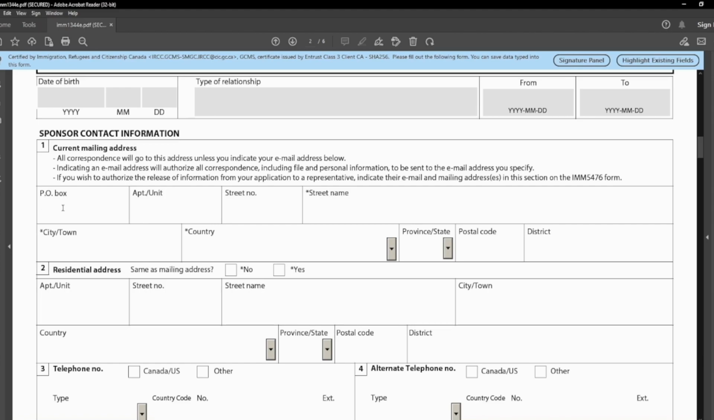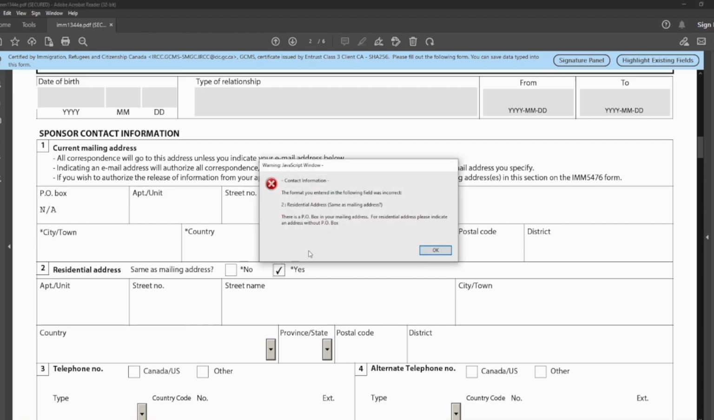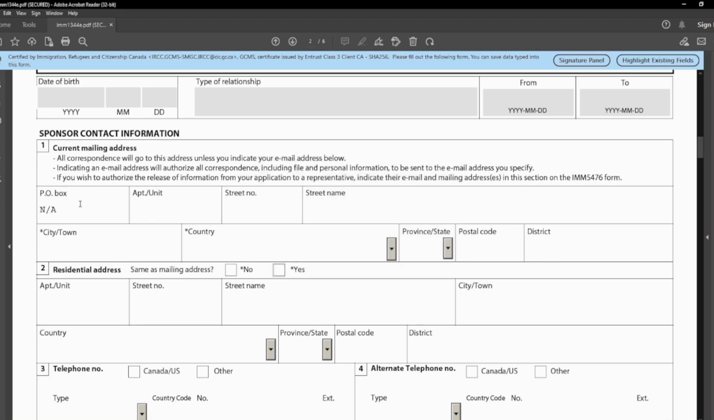The first point is PO box number. So I would suggest leaving it blank for now, because if you write something here, let's say NA, and when you go to the next option, residential address, and say that your residential address is the same as the mailing address, it will not accept because the residential address cannot have a PO box number. So leave it blank for now, and I'll show you in the end what I did for this.